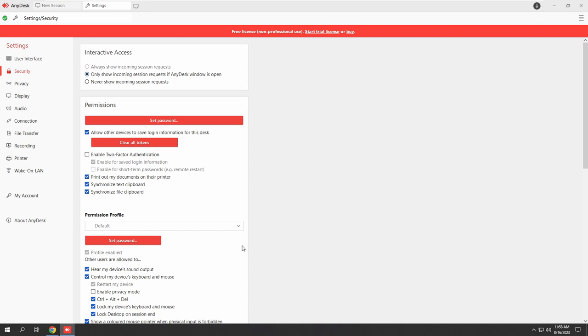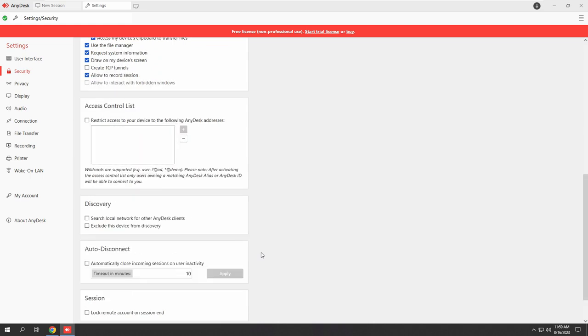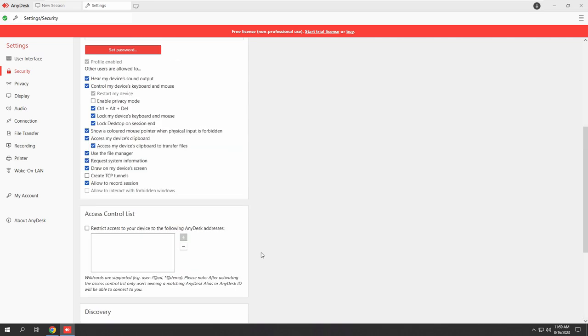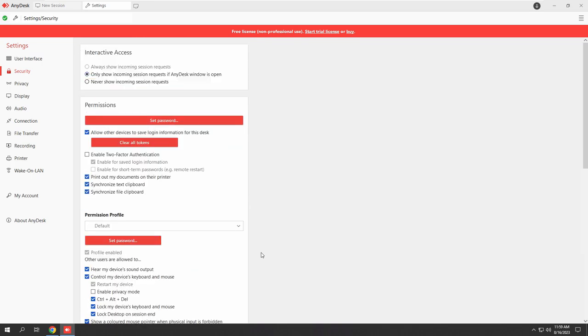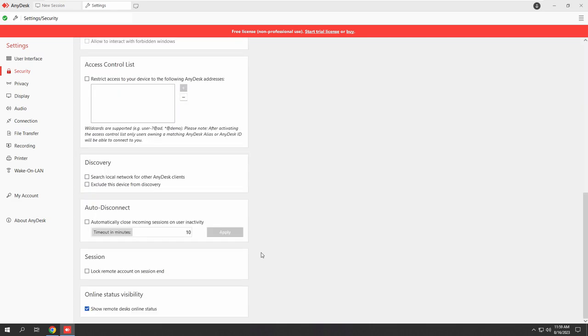Okay, do you see anything that says allow unattended access? Do you see that? Allow unattended, never show incoming. No, I don't see that. Okay. One second. Allow to interact with forbidden windows. No, don't do all that. Just give me a minute. I don't know what that means either. Just hold on. Give me a minute, I said.